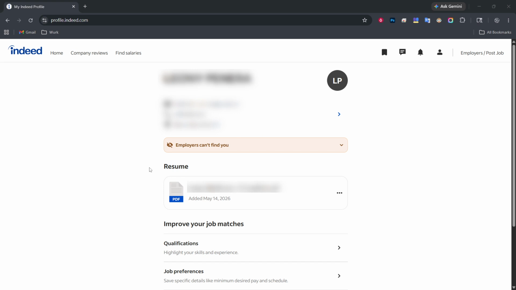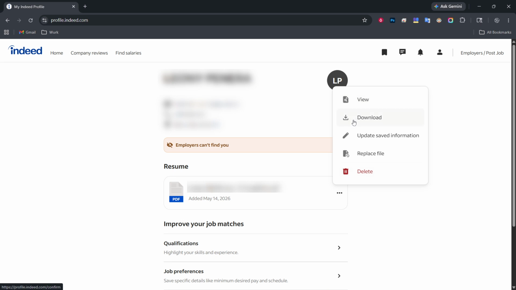A few quick tips before we wrap up. Proofread every section, keep dates and job titles consistent, align your skills with common terms in your target job descriptions, and update your profile whenever you gain new experience or certifications. Consistency, clarity, and relevance will make your profile stand out.